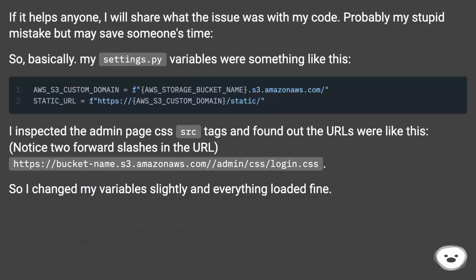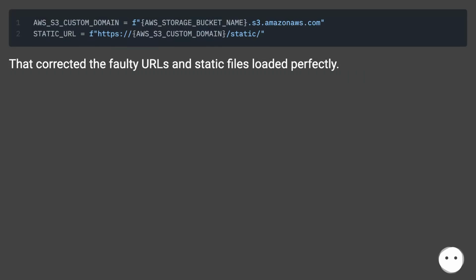If it helps anyone, I will share what the issue was with my code. Probably my stupid mistake, but may save someone's time. So, basically, my settings.py variables were something like this. I inspected the admin page CSS src tags and found out the URLs were like this. Notice two forward slashes in the URL: https://bucketname.s3.amazonaws.com//admin/css. So I changed my variables slightly and everything loaded fine. That corrected the faulty URLs and static files loaded perfectly.